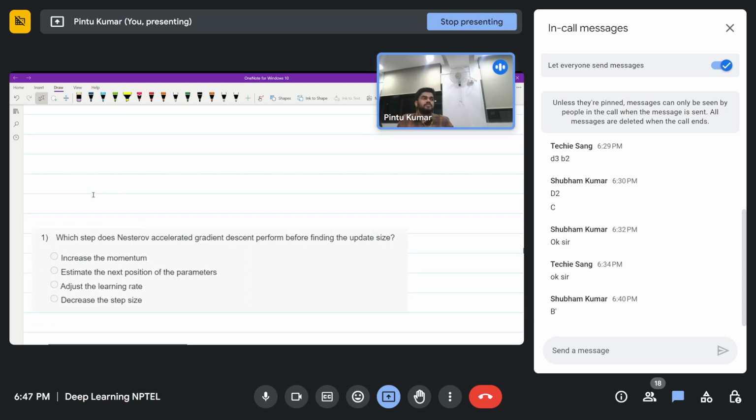Okay, so here is a question. Which step does Nesterov accelerated gradient descent perform before taking the update step? So what does this do? If you are at a particular point, you will first estimate your next position, that was your W star, calculate the gradient over there, and then use both these values to update. So estimating the next position is something that is a USP for your NAG method.